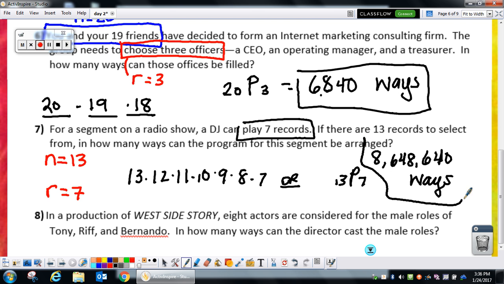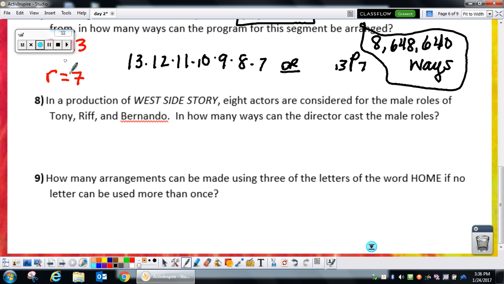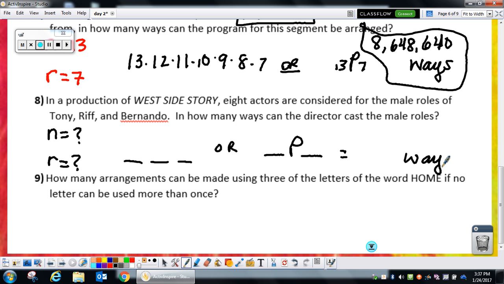All right. Your last one, I will leave you to be able to get hopefully on your own. You have 8 actors and you have 3 roles. So you decide your N, you decide your R: 8 actors, 3 roles. Decide what you put, however you want to do it, and then give an answer. Okay? So obviously you don't want to leave yours blank. I'll be coming around and checking yours.